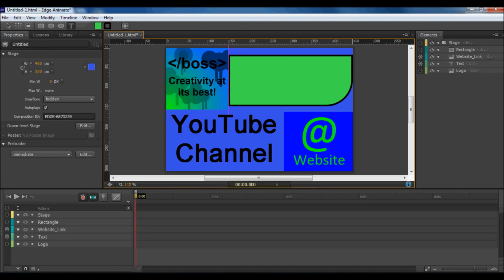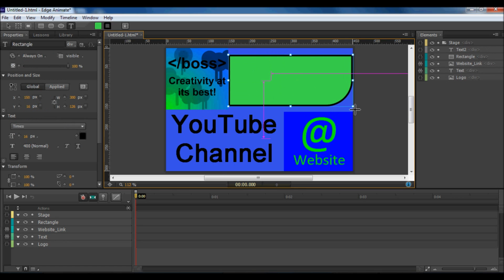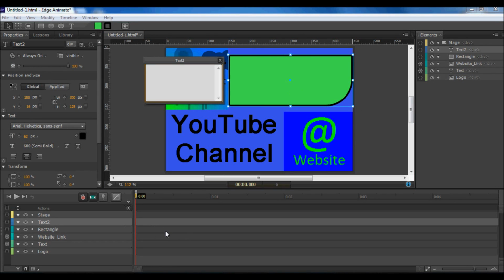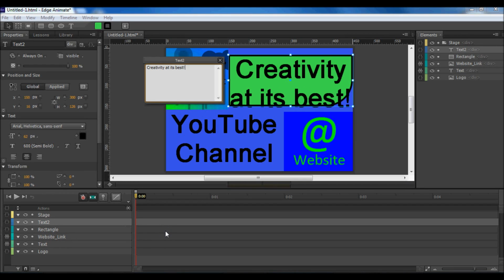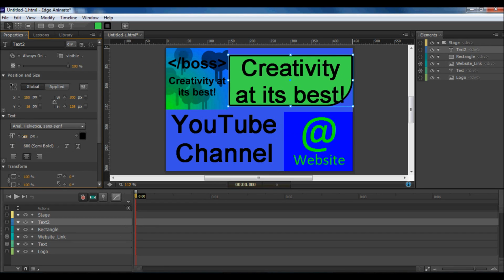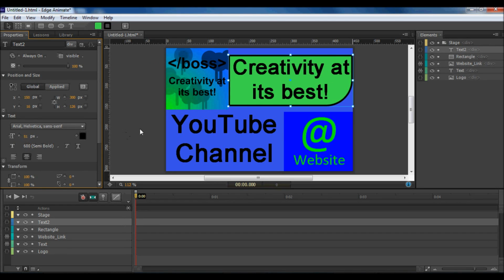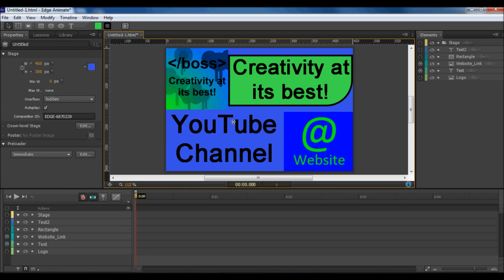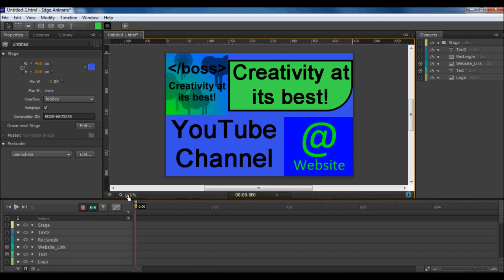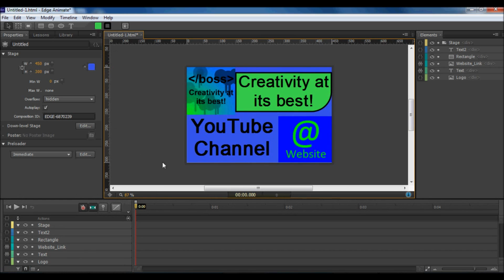And then I'm gonna insert text and just put that over my rectangle and just type in creativity at its best exclamation mark and just resize this so it fits on the rectangle and just leave it like that. Now, after I've done everything, I want to add some animation, so I'm gonna zoom out a little more so I can show you this properly and enable animation mode by clicking this stopwatch.